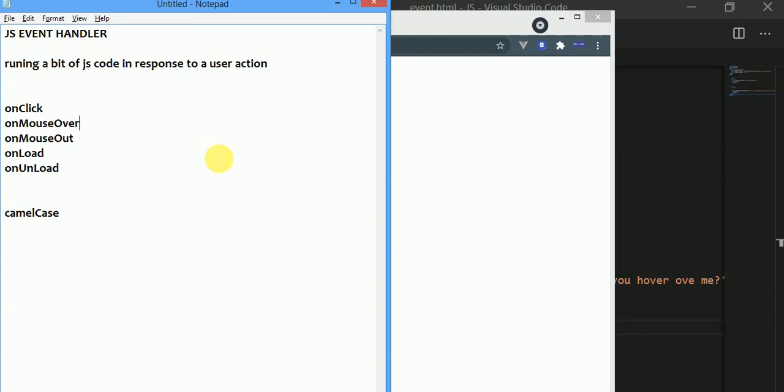If you want to alert a user or run some code when a user clicks on a button, or when a user hovers over with the mouse or moves the mouse out of a particular element, or when a page is loaded, or when a page is closed, you now know how to do all these things. And there are a whole lot of other event handlers we have in JavaScript.